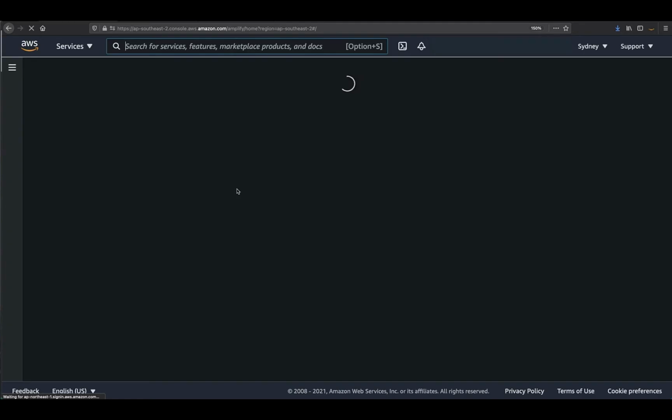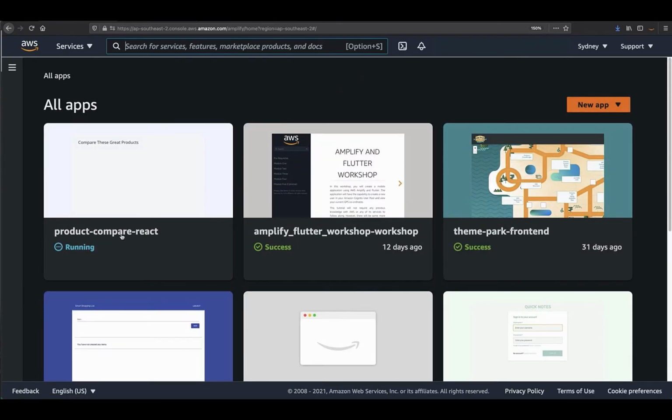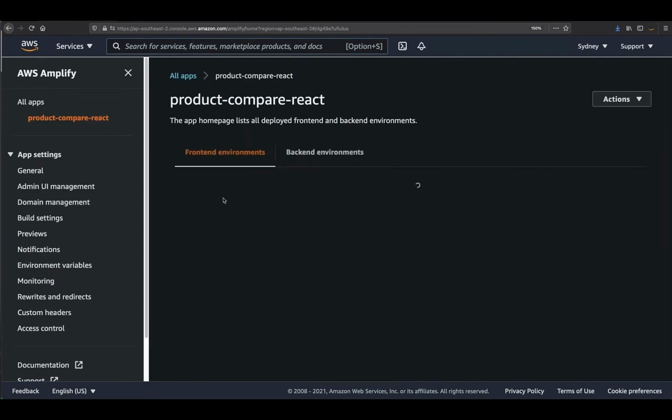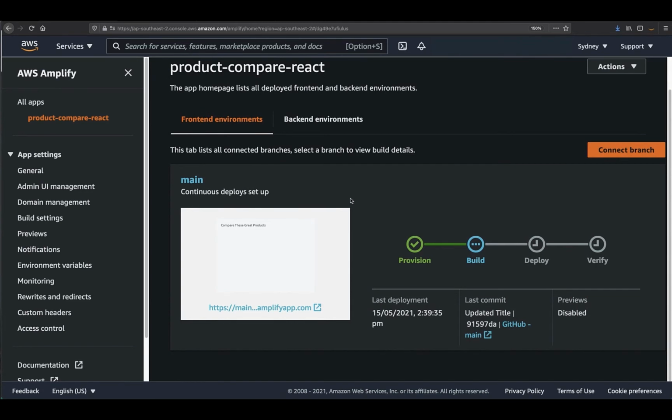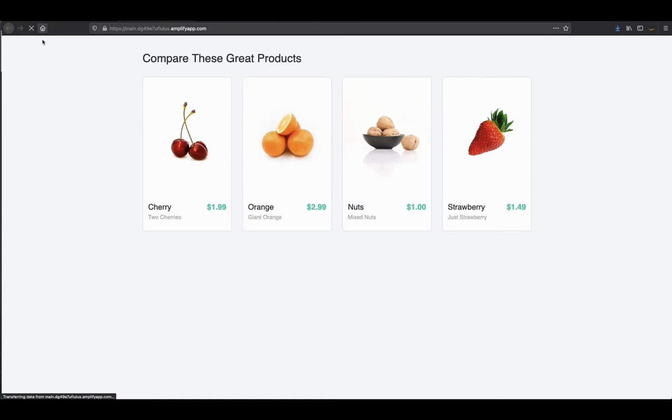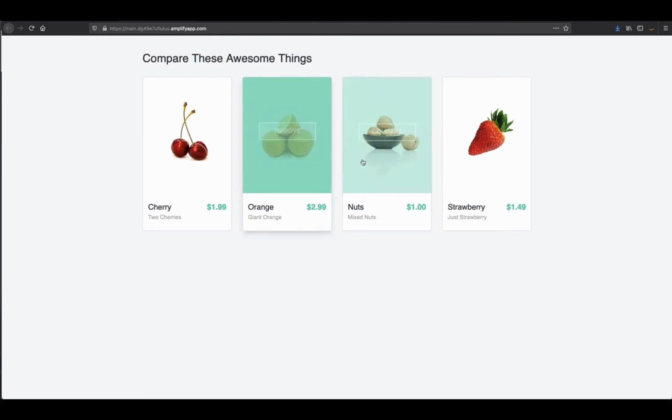If I switch back to Amplify Console and click into my application, you'll see that it's already running. It's already picked up the change, and it's done the provisioning phase. It's now on the build phase. If I speed this up again, you will see that once I hit verify, go back into my application, and do a refresh, you can now see that the change has been verified and is a part of my application. So that works really well.